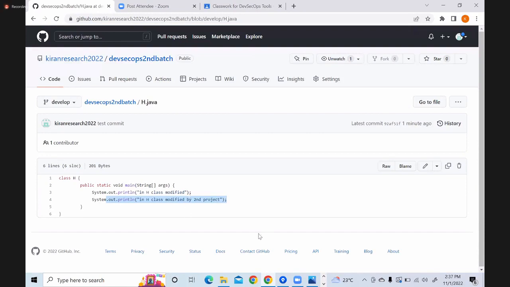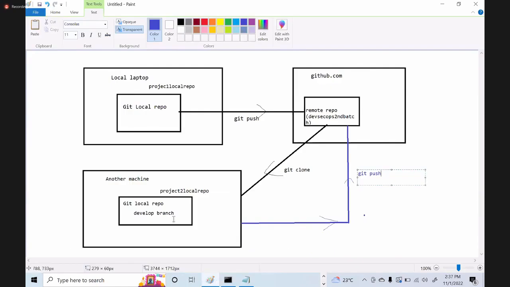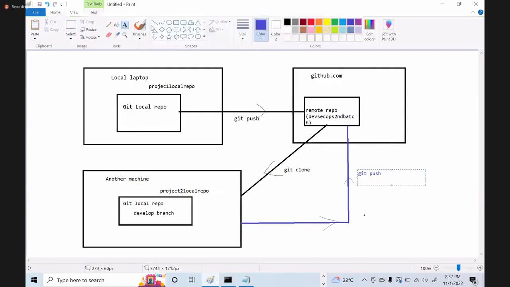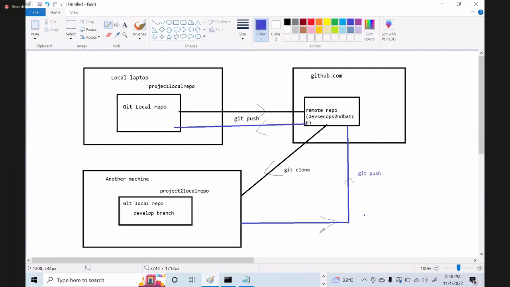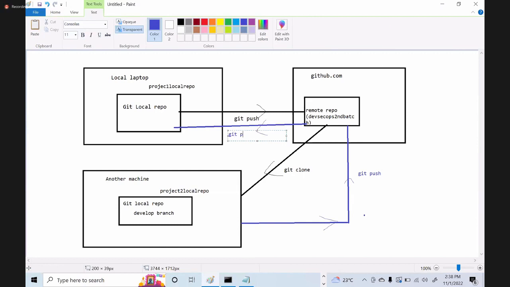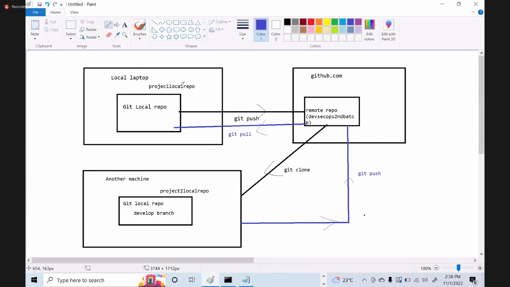Now I want to pull this change. Whatever change has been done here, I have to pull it to here also. So for that I'll say git pull. Cloning means when you first create a new repository, you clone the entire repository. Pull means the repository is already there and you want to pull only the changes that have happened. So git pull, here in this folder. Okay, now let me go here. See, currently now.